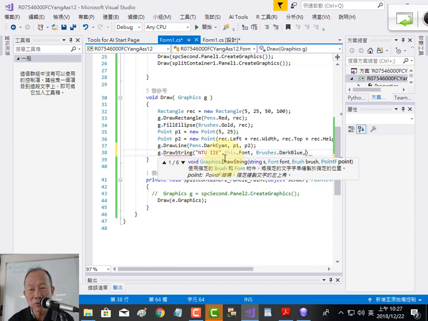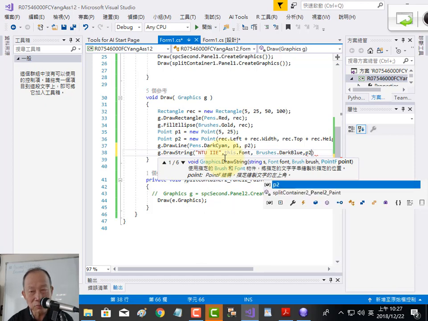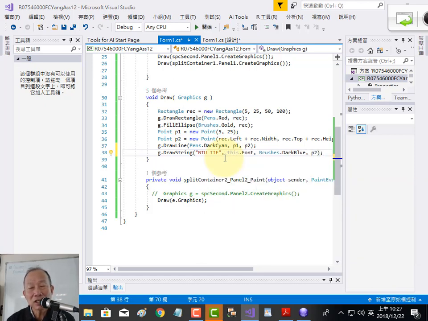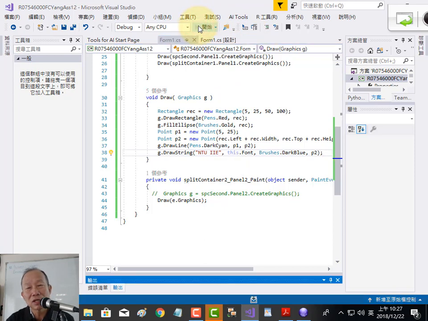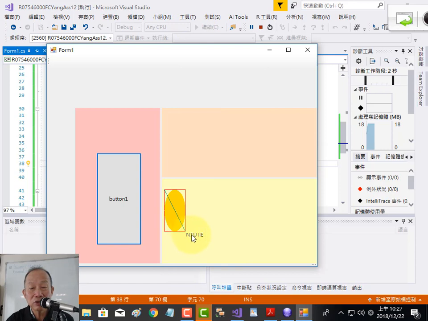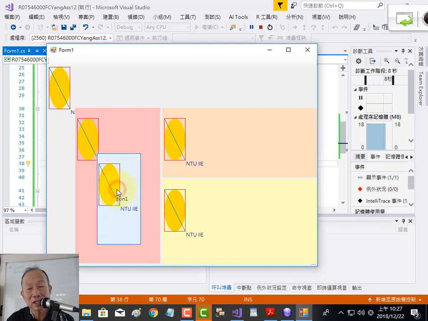At this point I just specify p2, the last p2, right? All right, so I will print this NTUIE from p2. Let's see what kind of result comes out. See, NTUIE starts from this point. This point is p2. So that is the way you print the string.